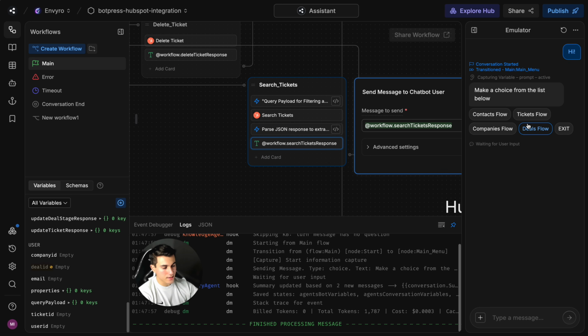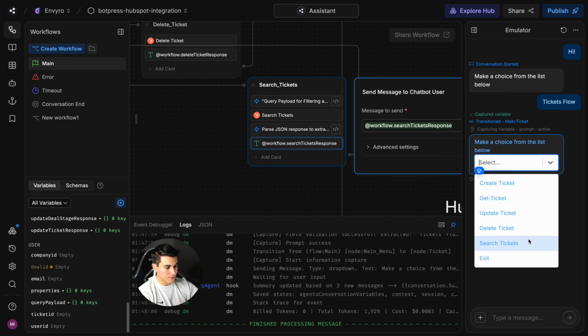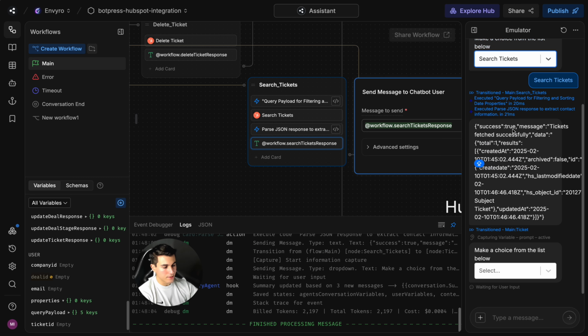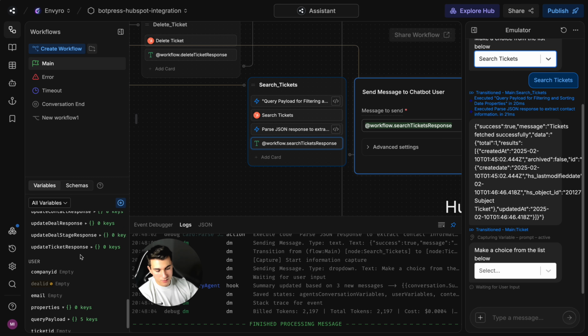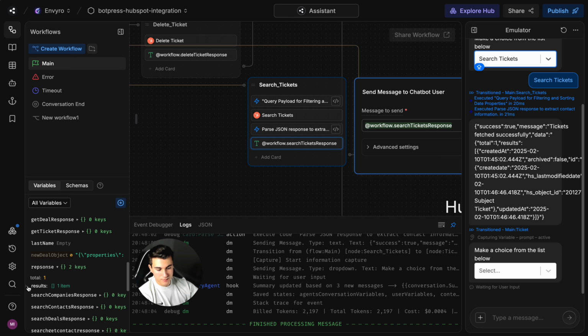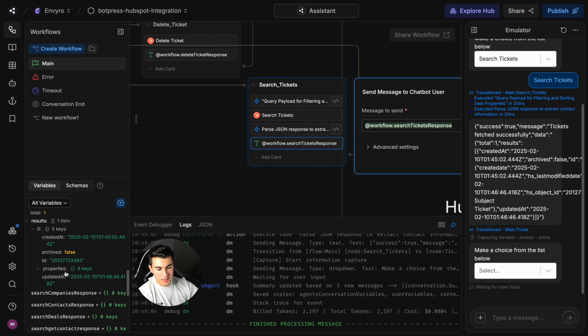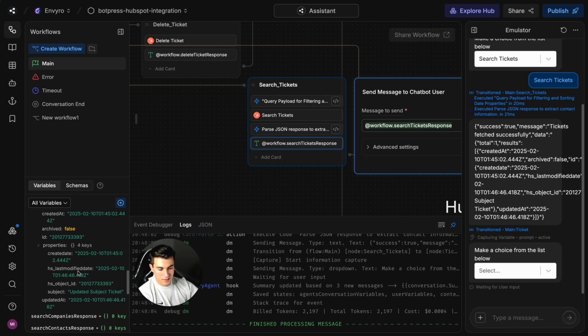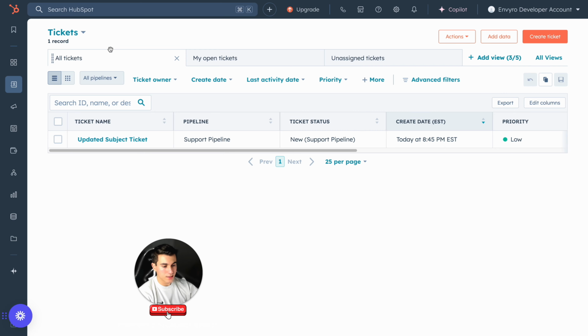Let's do a run on the right side here. If I do my tickets flow, if I do search tickets, we have a success true. And if I go to the left side here to my response object, we see that we have an array, 0 index, and this is the ticket that we have got back, which is the update subject ticket, which is, of course, the only ticket we have right now.